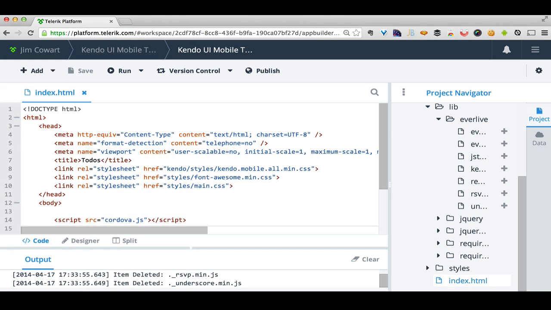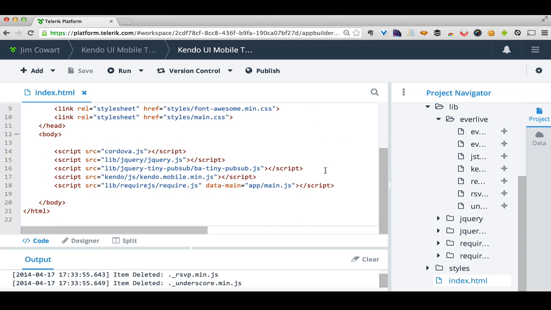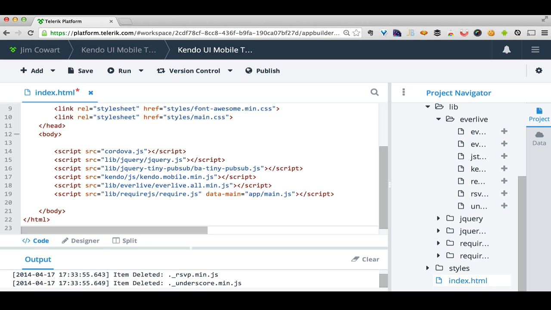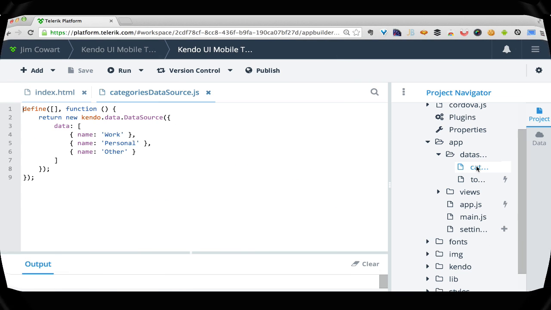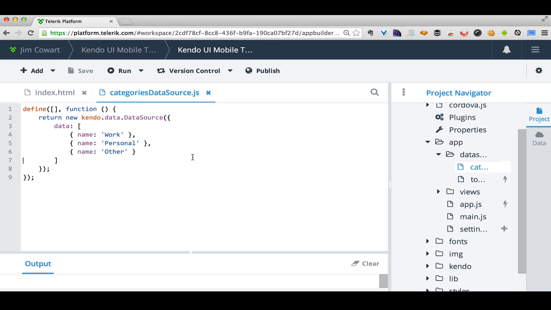So next thing we need to do is add a reference to the everlive.all.min.js file into our index.html file. Now for the sake of speed and focusing on what I want to accomplish in this video, I'm just going to source the file before require.js loads. But I want to point out that Everlive and its dependencies can be loaded asynchronously as dependencies to an AMD module if we want to configure it that way. And later on in the series, like I said, I plan to cover how we can go about doing that. Then our next step is to replace our in-memory data sources. So let's open up our categories data source and paste in a completely new module definition for it.